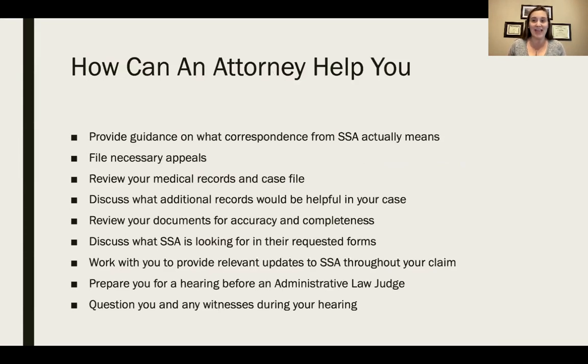And here we are at the end. How can an attorney help you? This is not an exhaustive list. This is just some of the stuff that we tend to do most commonly. We can provide guidance on what correspondence from Social Security actually means. If you are already a client of ours and we get a denial, or you reach out to us shortly after receiving the denial and we have sufficient time to file the appeal, we can file necessary appeals.